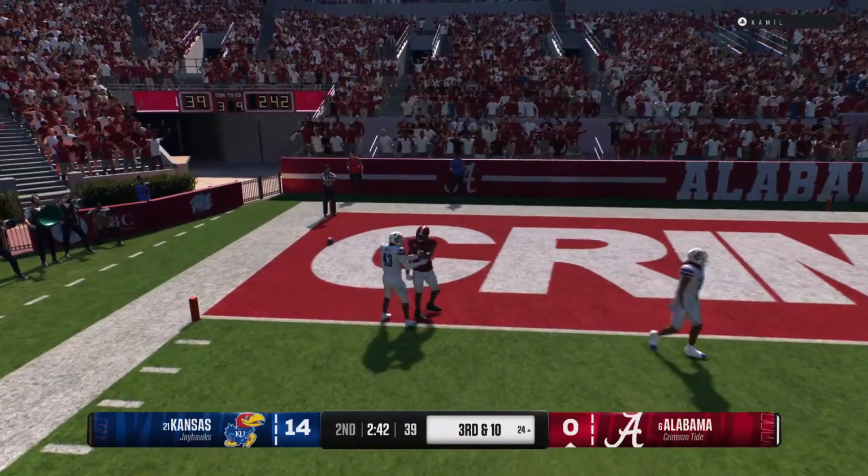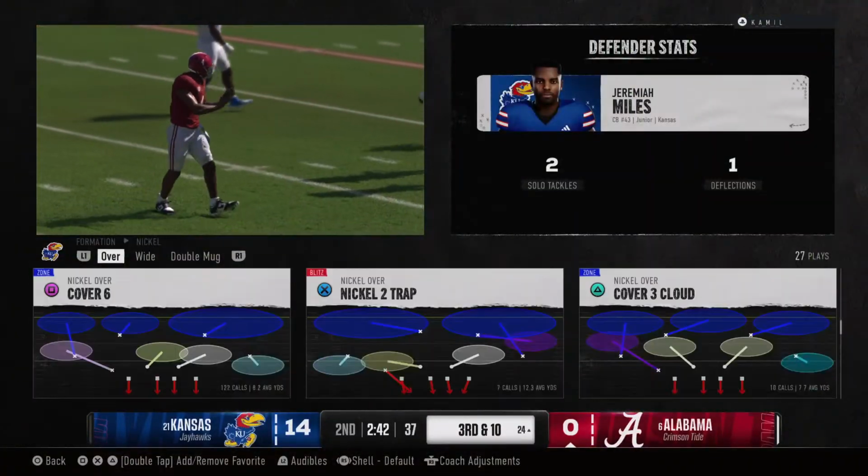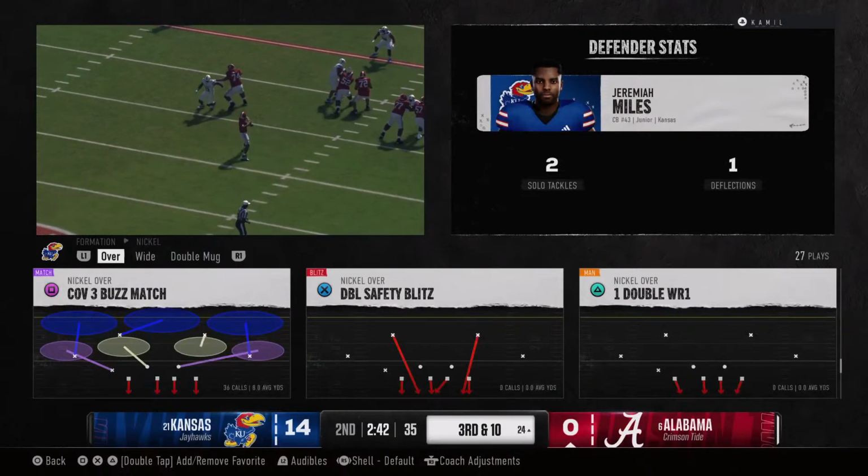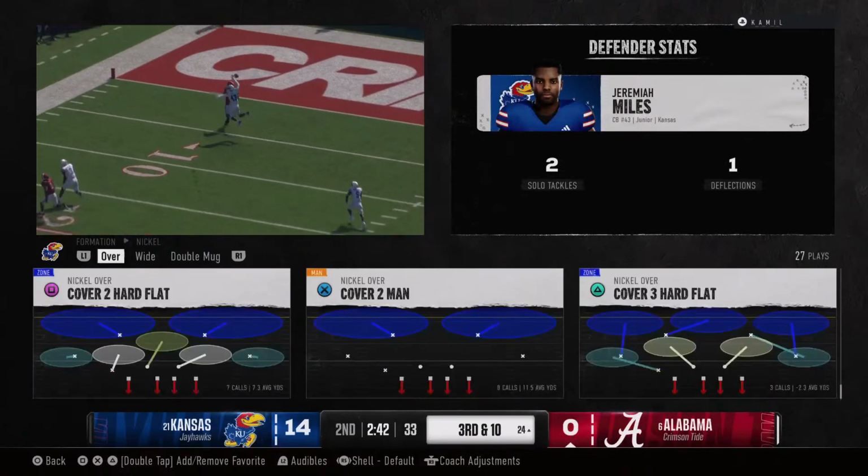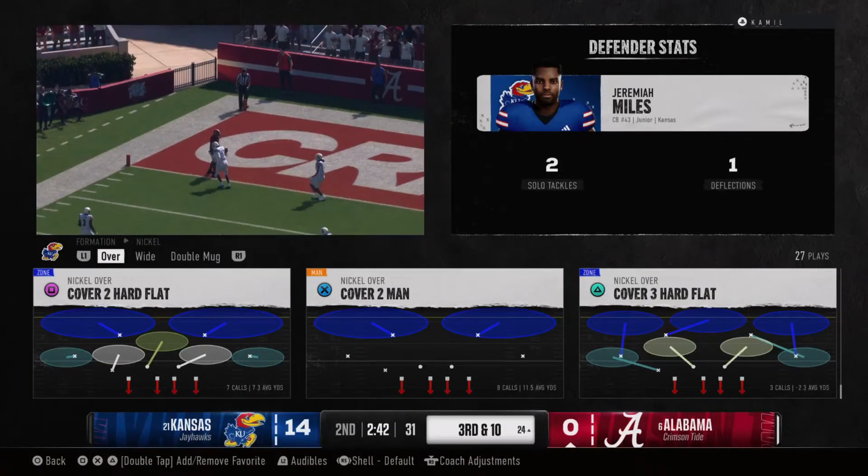How about that play to get a hand in there and force the incompletion? Great job on the back end in coverage. DB staying in the hip pocket of the target and was able to swat that ball away.